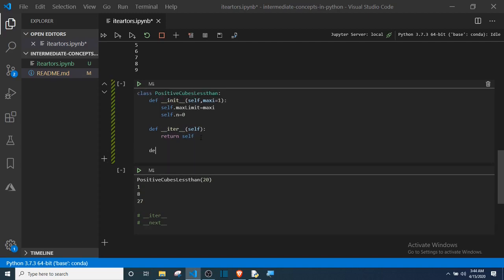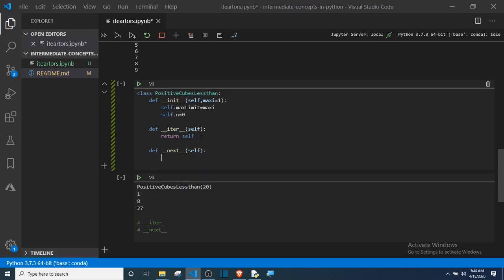That's all about it. The next function we need to implement is the dunder next function. These are both special kinds of functions, and they have their special meaning. According to the dunder next function, you're saying, okay, when the next function is used, what do you want to return to the user? Here we said we want to return all positive cubes that are less than whatever is going to be specified. For example, if I give 20, all positive cubes less than 20.